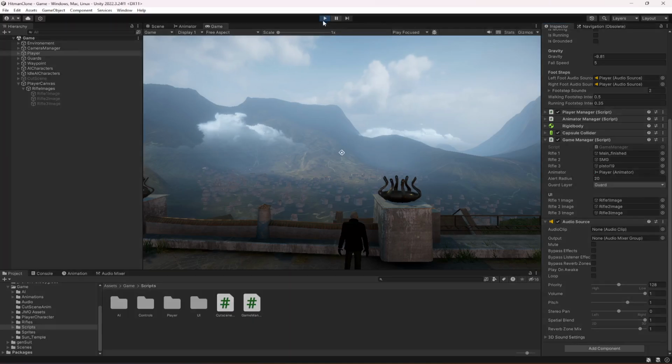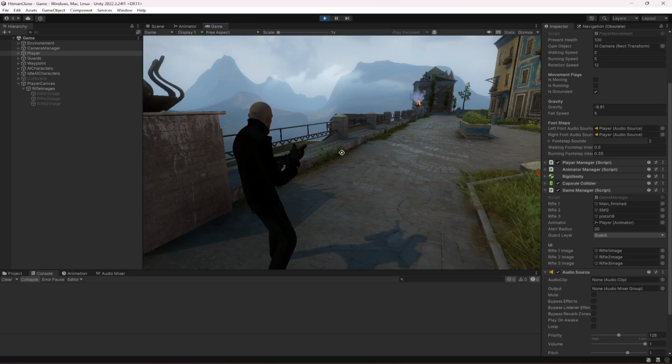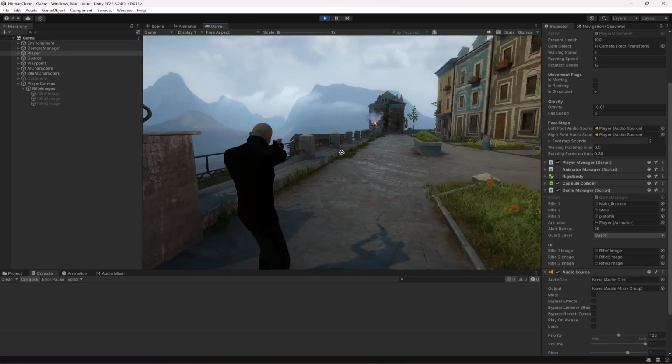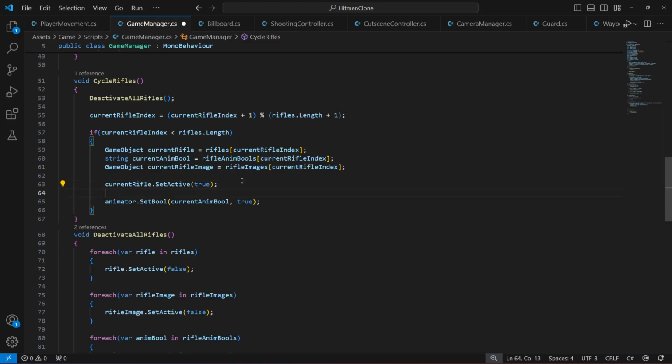That's it. Now if we go ahead and play the game, we change the rifle. As you can see, we can't see the images, and the images are not getting active, so there is an issue. The reason behind it not getting active is because right here we forgot to do that. So right here, make sure that you type current rifle image dot set active and set it to true. Alright, this is all you have to do.